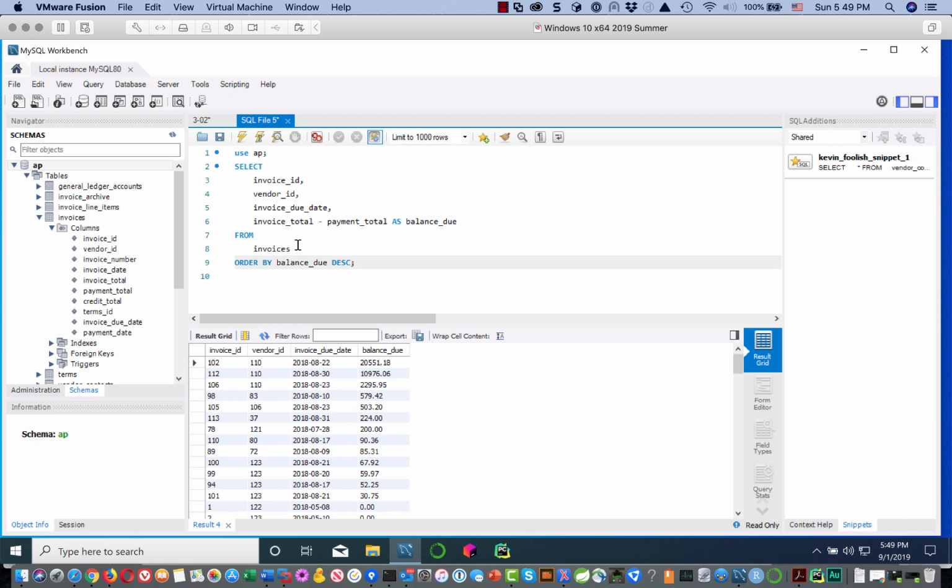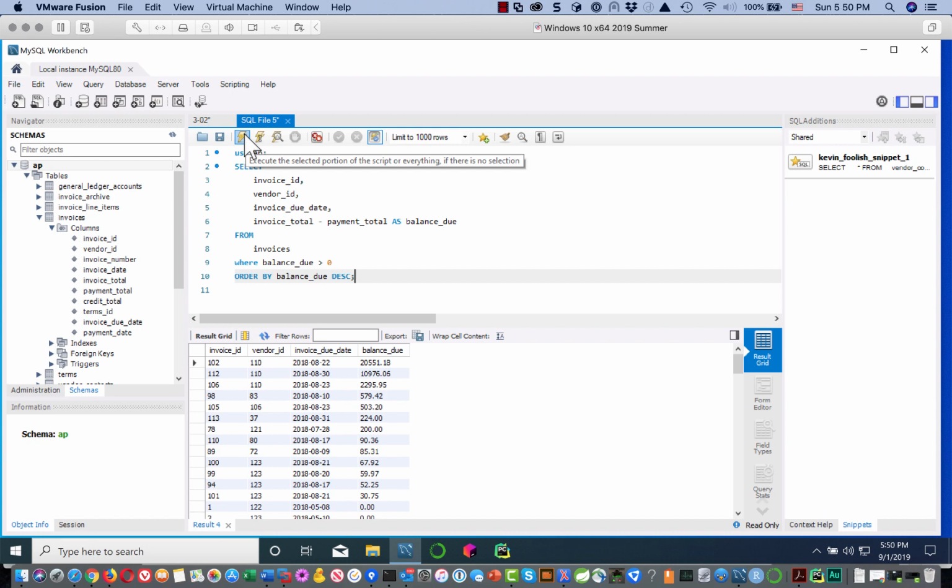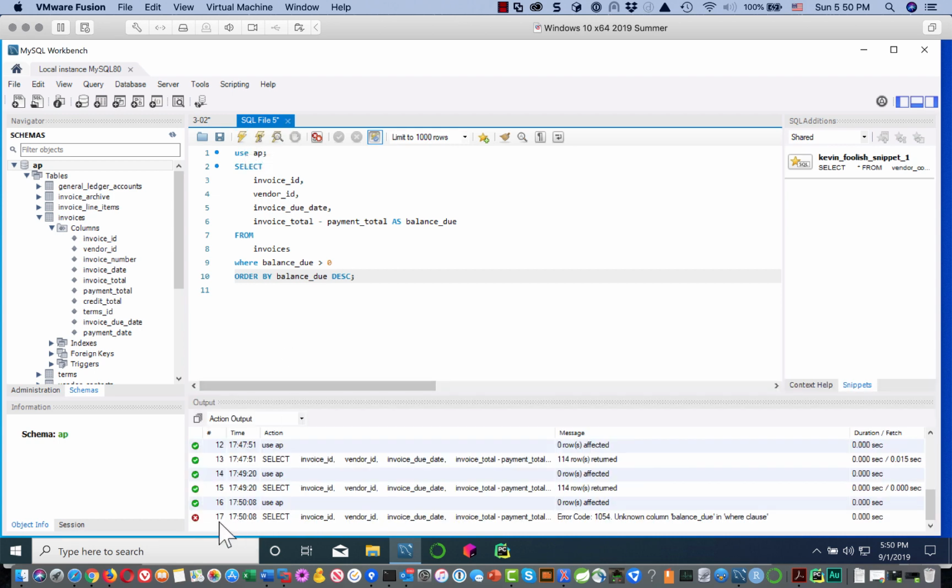So it doesn't work for everything though. For instance, it doesn't work in the where clause. You would like to be able to say where balance due greater than 0. Wouldn't you? So we wouldn't have all those lines with 0. And it's going to turn out that this doesn't work. And it's going to be very disappointing. So we run the query, and we get the error code 1054 unknown column balance due in where clause.